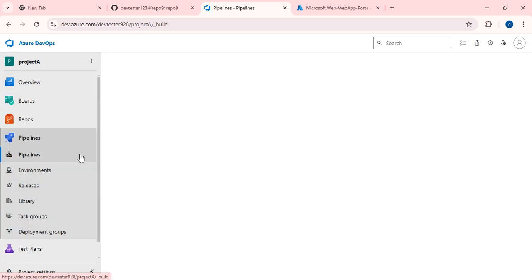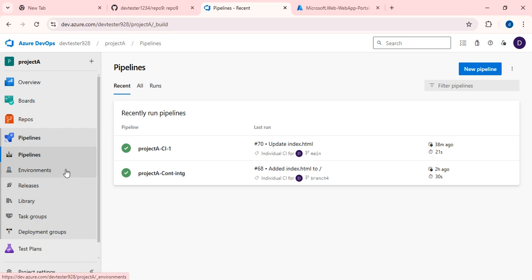Okay, go to pipelines. You have majorly two pipelines: one is the build pipeline and the second one is the release pipeline. In the build pipeline, you can integrate your source code in order to build that code. In the build pipeline, the artifact will be released. An artifact is a package that we are going to deploy in the app service.